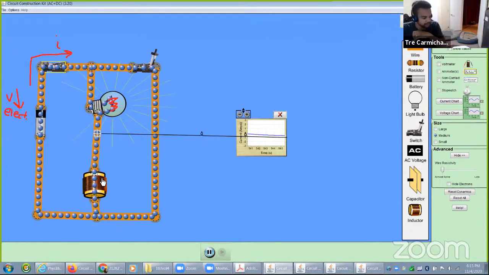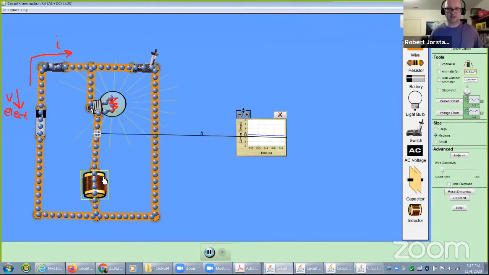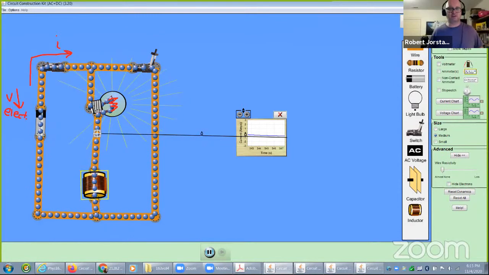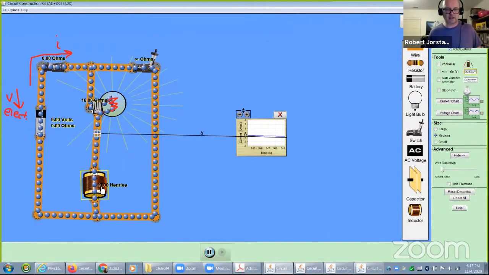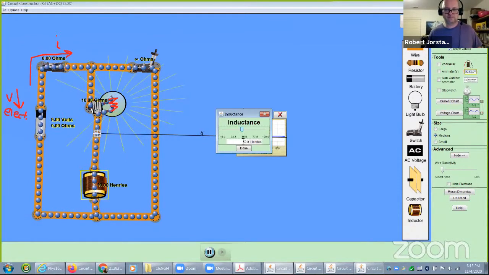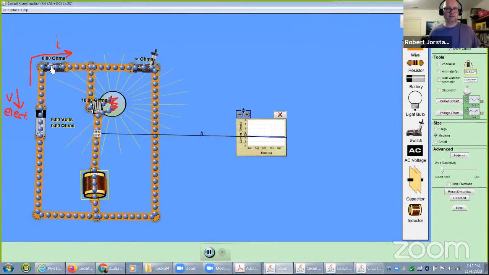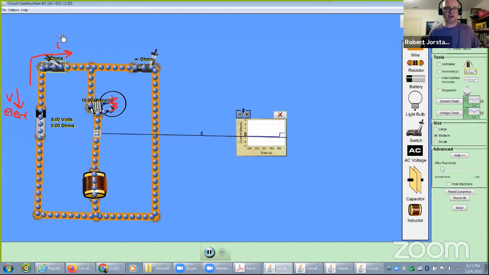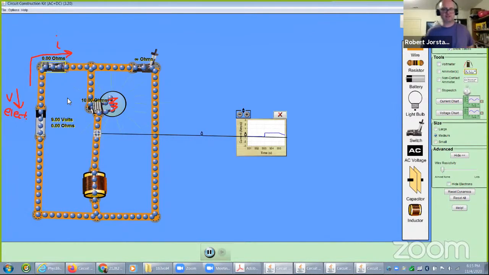Use a smaller inductor. So let's see. If it's a smaller inductor, it will oppose changes in current less. So let's see if we could do that. So right now it's 50 henries. Let's just go down to 10. All right, so let's try this out. It turns off. Notice the switch, an open switch is infinite. So let's see if that goes a little faster.